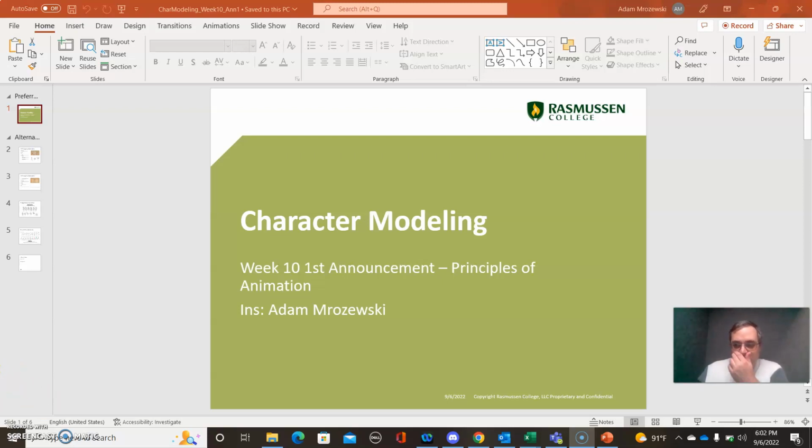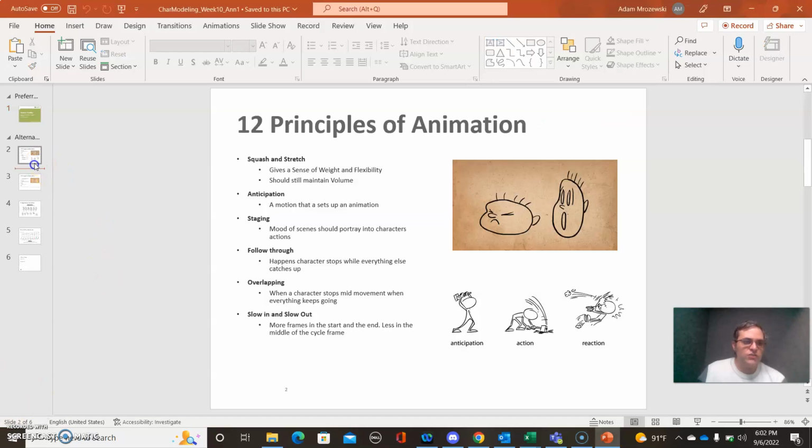So this week we're talking about animation. We're going to finish skinning and get into animation. This is where we're going to actually animate our characters. We'll start with the walk cycle and then get into a more custom animation. And this is where the 12 principles come into play.